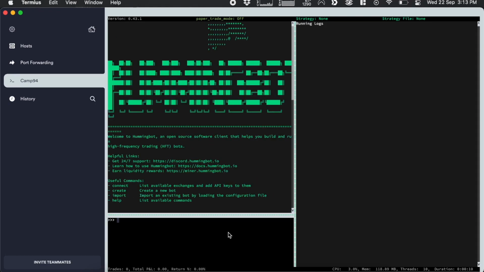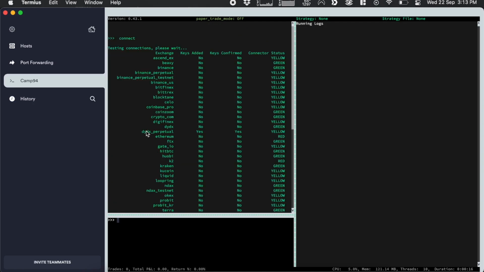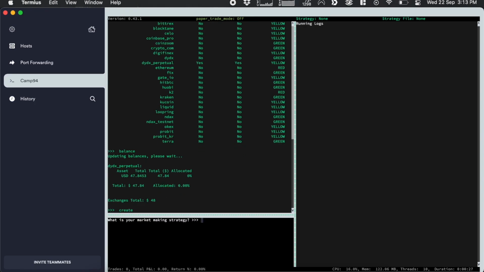We can go ahead and check our balance on the dYdX Perpetual protocol, so we say connect. Okay, test the connections. You can see all the different exchanges. dYdX Perpetual is there. We can run balance, and you can see there's our balance in the account.